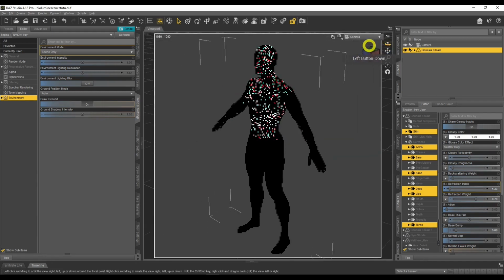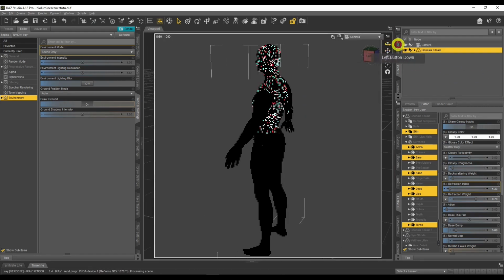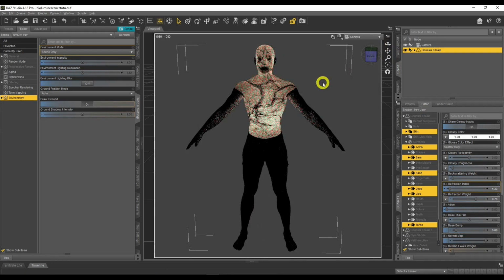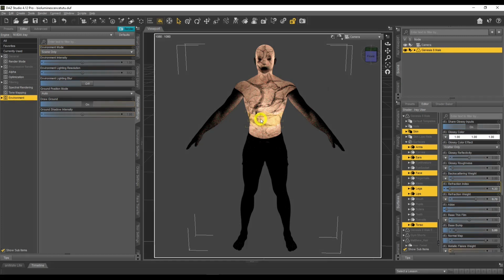So we are getting there now. It looks pretty good. We've got our veins, we've got our bioluminescent skin, so to speak. And what we need to do now is sort out these veins. Now, these veins, we can use the horizontal and vertical tiles to pick how much we want and where we want the location of the veins to be.